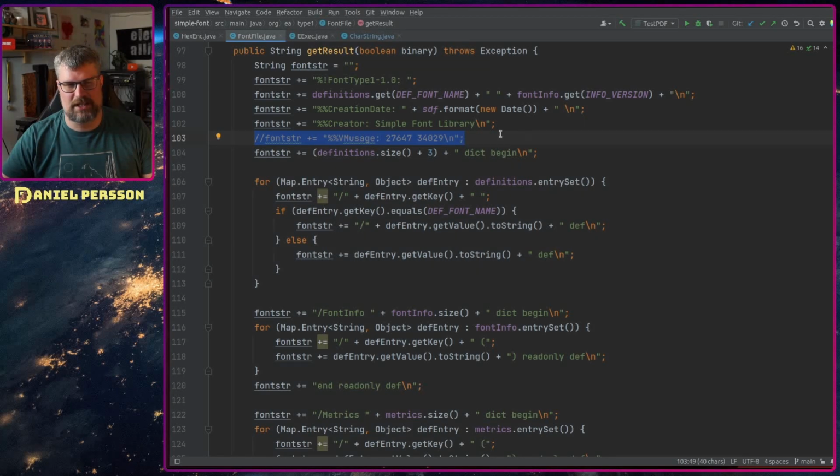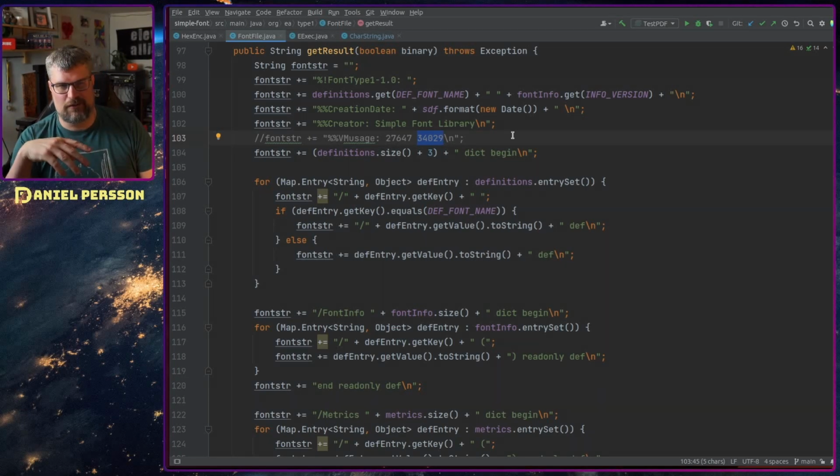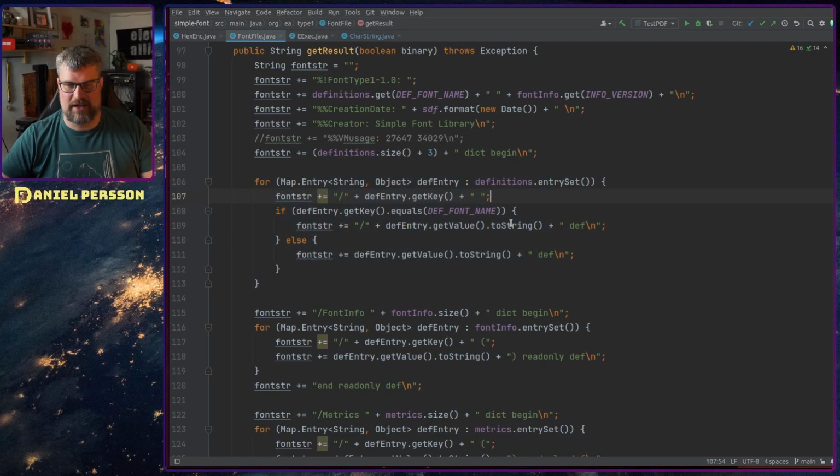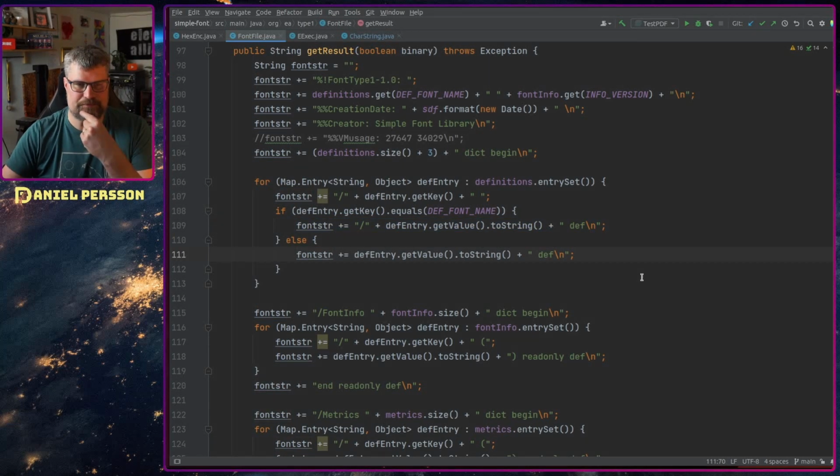We have a VM usage here where we can set the downloaded size and the extracted size of the full file if we want. I haven't calculated that yet, but that could be used in order to preserve memory when you're actually reading the font. And then we'll create the dictionary or the size of the dictionary +3, because there are a bunch of more things we want to write out. And then I will go through all the definitions, write them out very similar to before. The only difference is the font string, where I just say if it's font name, then I will write that out as just the definition value. Add a slash to it as well.